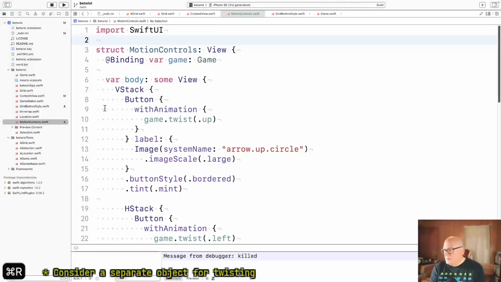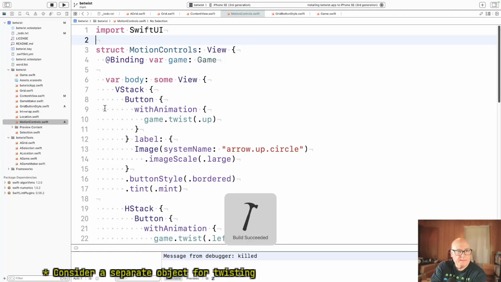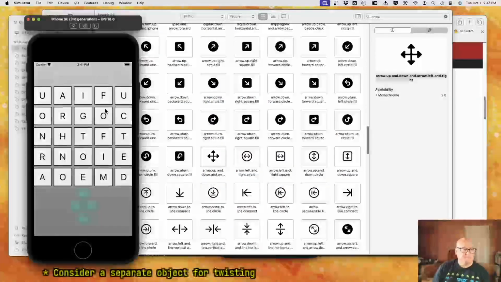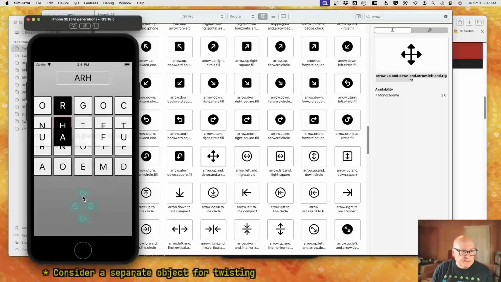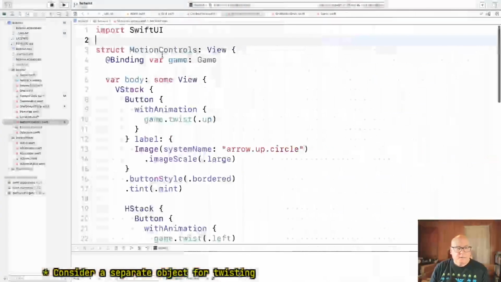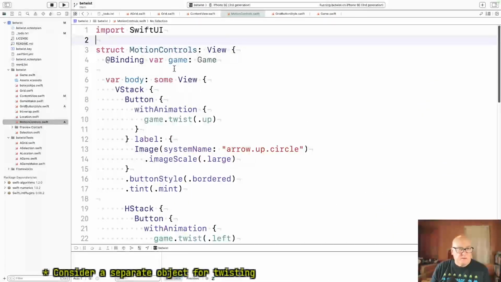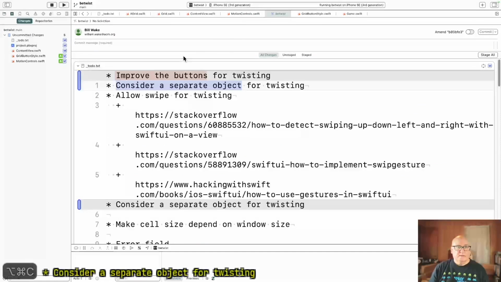Okay, well, the color's jarring to me. All right, but it looks like it's doing the right thing. Okay. Good. Let's check that in.